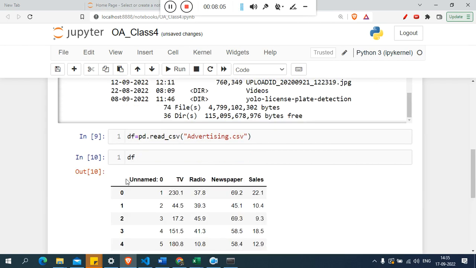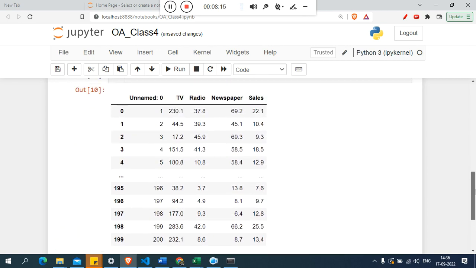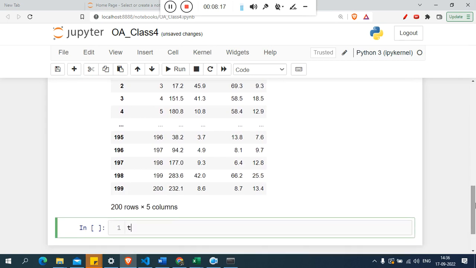Are you able to understand? I just assigned one variable df, so I can easily call the df instead of calling the entire line. Now what is the type of df? When I check the type of df, you will get the data frame. This is the data frame.